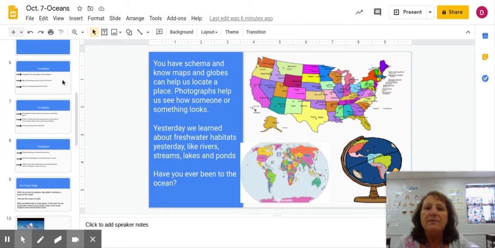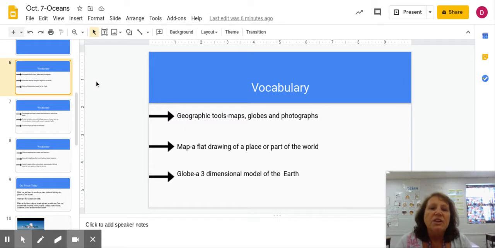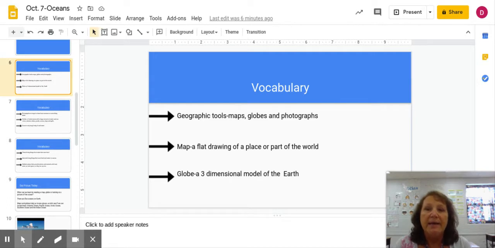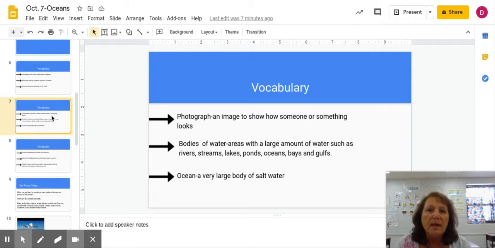Let's go over some vocabulary. Geographic tools. We know that those are maps, globes, and even photographs. A map is a flat drawing of a place or part of the world. A globe is a three-dimensional model of the earth. A photograph is an image to show how someone or something looks.